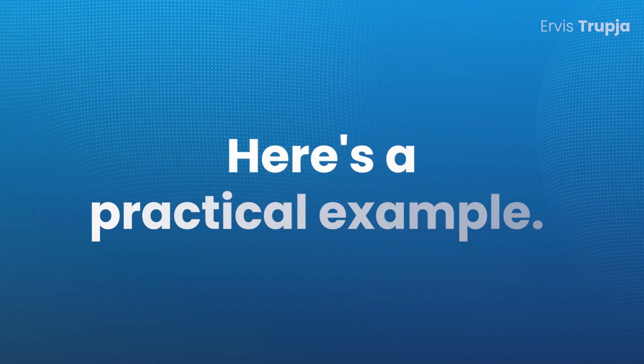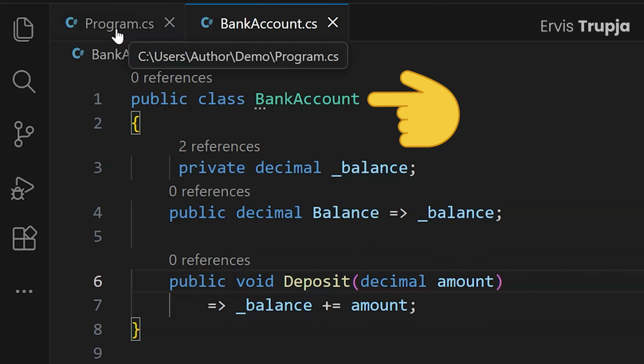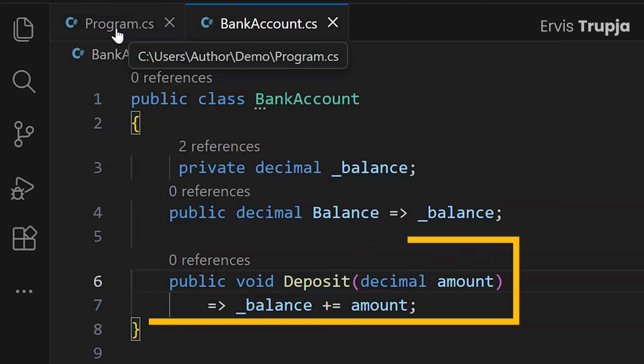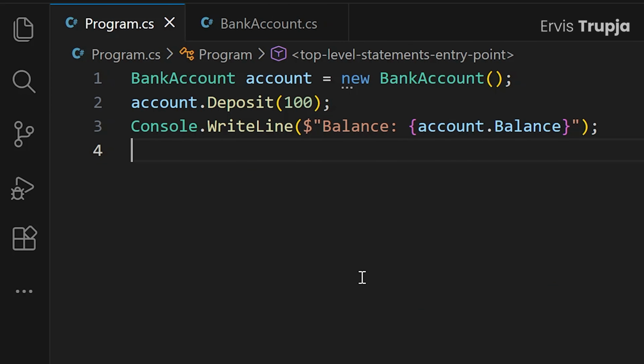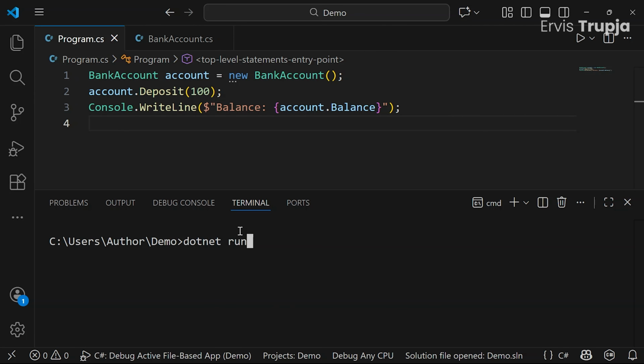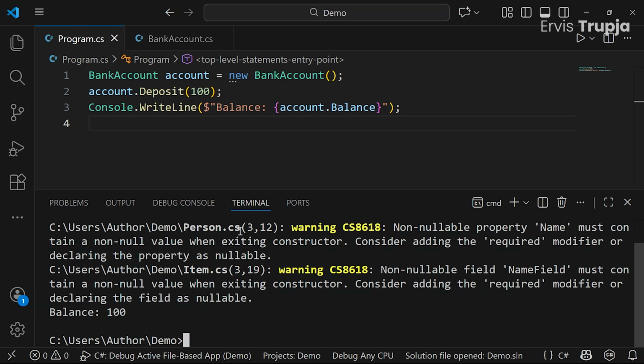Here's a practical example. A bank account class hides the balance field as private and provides deposit and withdrawal methods. You cannot accidentally set the balance to a negative value because the methods prevent invalid operations. The internal state stays consistent because all access goes through controlled pathways.